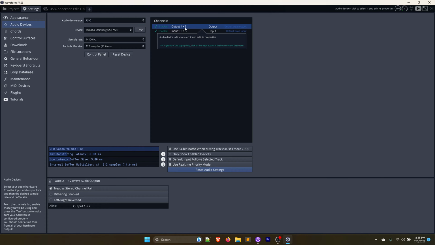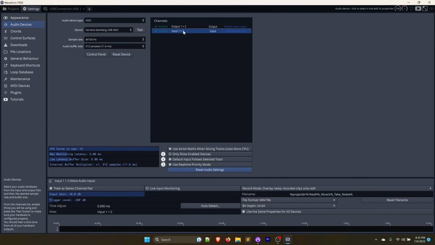Now, you may see outputs 1 plus 2, and then you might see inputs 1 and 2 separately. So inputs 1, input 2. If you click on the input 1 or input 2 and then click on treat as stereo channel pair, it pairs that together so you'll see what I'm seeing, which is just input 1 plus 2. Make sure both of these are enabled. You can click on them to enable and disable. We're going to make sure the output and the input are enabled.